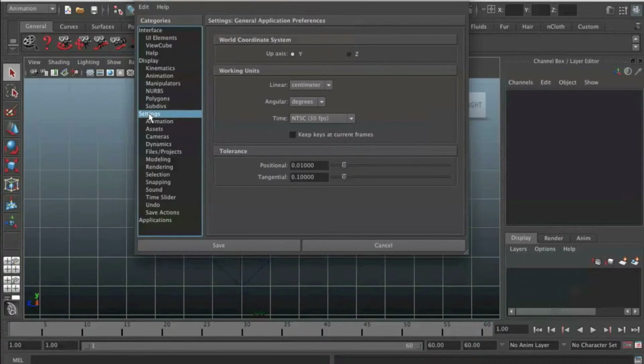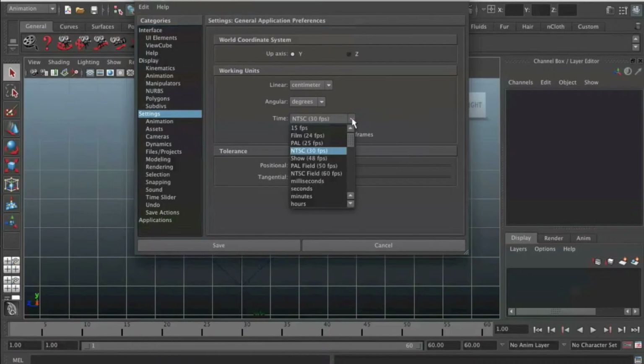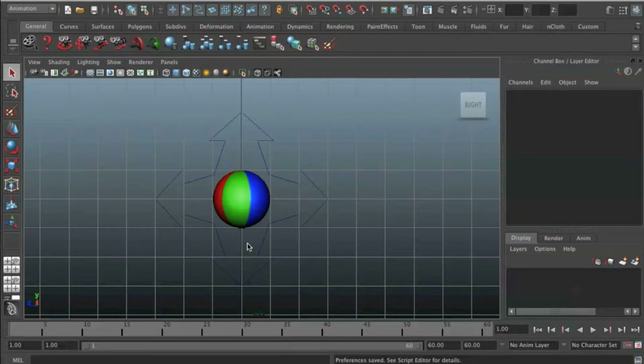Okay, once you get in there, you want to make sure that this time here is set to NTSC 30 frames per second. Mine already is. If yours isn't, you go ahead and change it in the drop down box and then hit save. If you haven't already opened up this scene, you would have copied it into your Getting Started folder and then gone ahead and opened up the Bouncing Ball Start file.